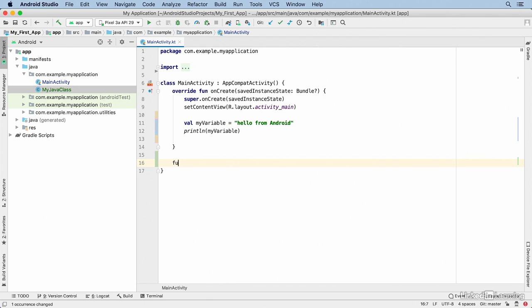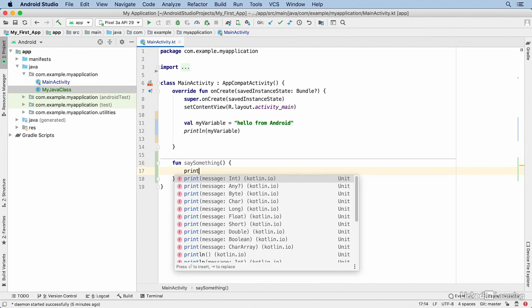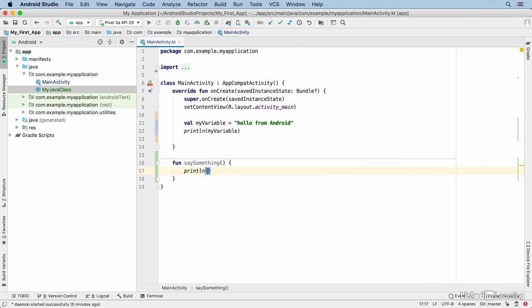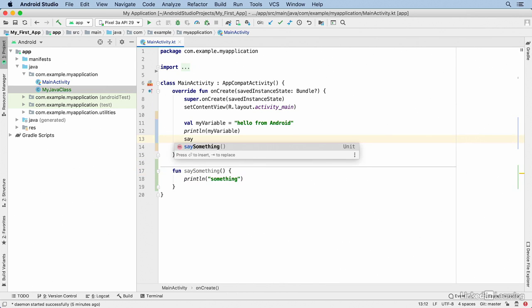The same thing works for functions. I'll create a function that I'll call saySomething. I'll put in parentheses, and then I'll press Command-Shift-Return on Mac or Control-Shift-Enter on Windows, and that auto-completes the function. Within the function, I'll output println something. Then up here, I'll call that function. I'll start typing its name, and Android Studio offers to auto-complete the code.